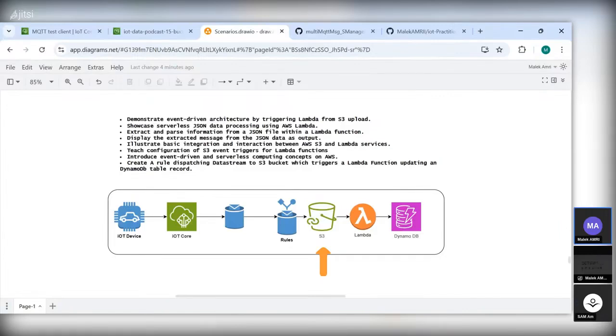Okay, welcome back to podcast 15, and this is part two of our previous lab. We went through a journey of the IoT data stream that went from the IoT device to IoT Core. Then we created the rules and stored the data in S3.